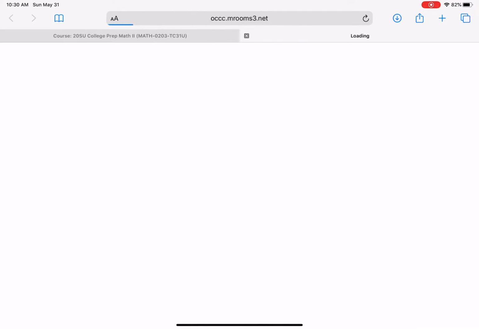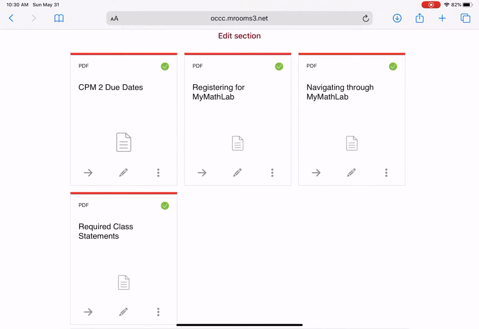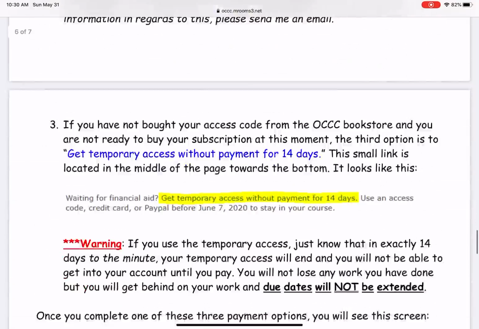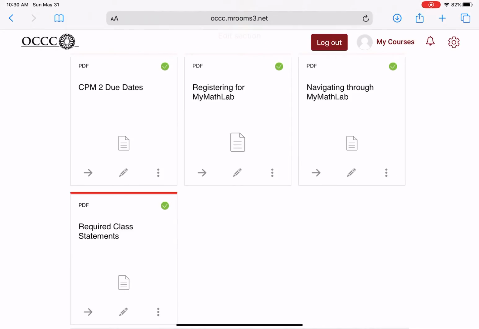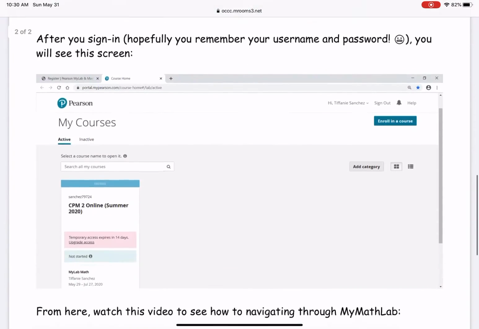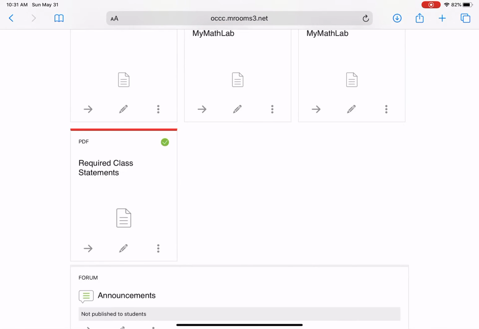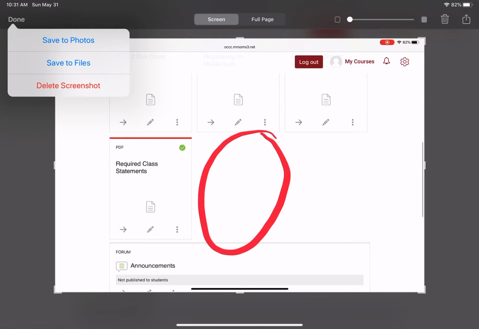You have all of your CPM due dates, and I'm going to send this out to you in an email. You'll have how to register for your MyMathLab, which is again being sent out in an email. You have how to navigate through MyMathLab, which gave you a little bit of information and then a YouTube video to watch. And then your required class statements. And then the 5th one right here is the video I'm recording right now.